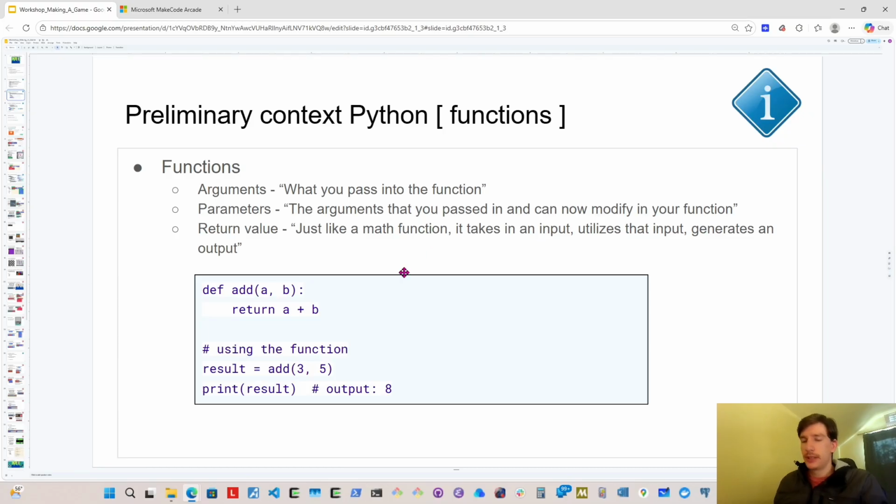So functions. Down here we have the basic blueprint of what a function will look like. You use the def keyword to define a function. Functions have arguments, parameters, and they may have a return value. So an argument is what you pass into the function.